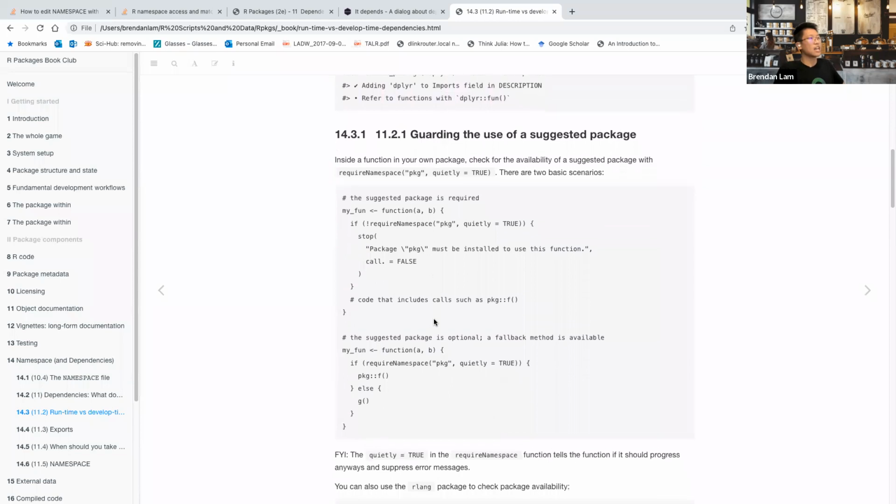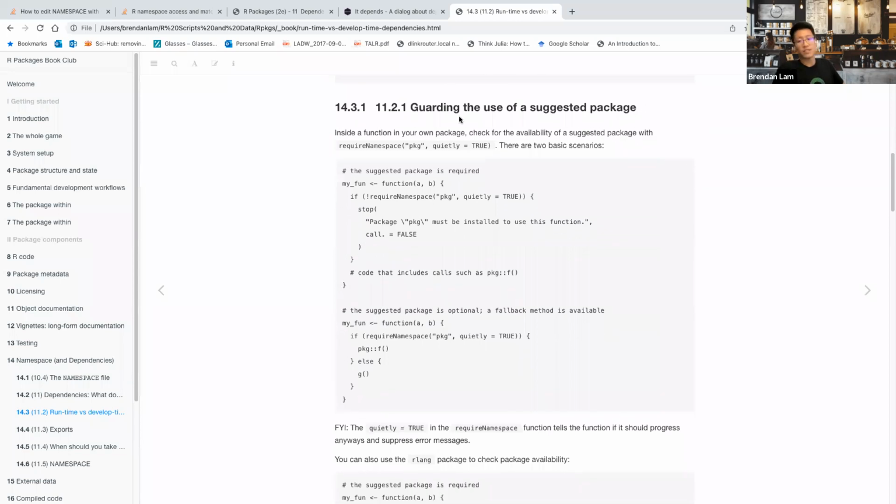And so for the next section, we're going to talk about guarding the use of the suggested package. And so inside a function in your own package, check for the availability of a suggested package with requireNamespace. And so there are two basic scenarios in which you do this. So if the suggested package is required, this is what the code would look like. And so if we go through it line by line, it says if you don't have it, stop, and then it'll tell you that you need to have it in order to use this function.